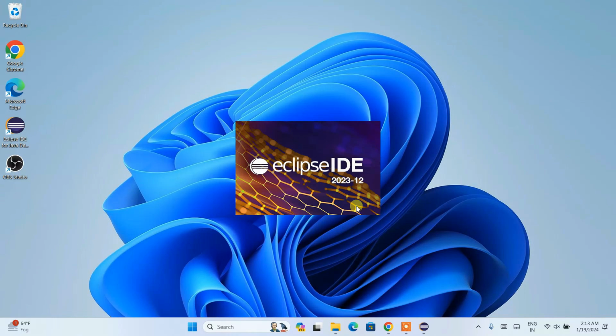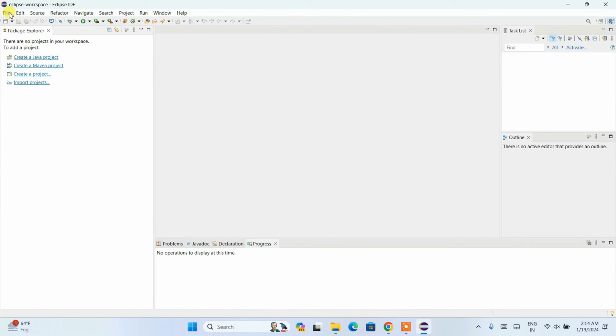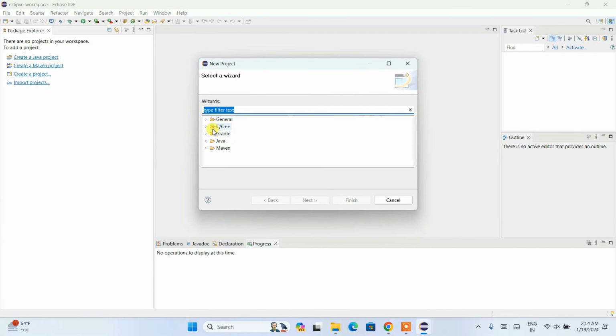Our Eclipse started restarting, and you can see that our Eclipse is rightly launched. So you can close the welcome note. Now if you go to File, hover over New and click on Project, you can see we have the C or C++ option rightly over here, right? So you need to expand this, and here I am going to select a C++ project. Just simply click on Next.